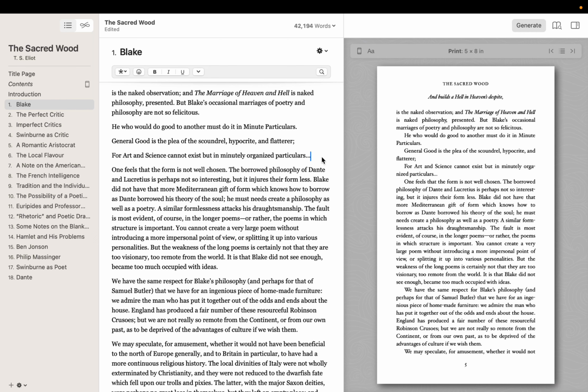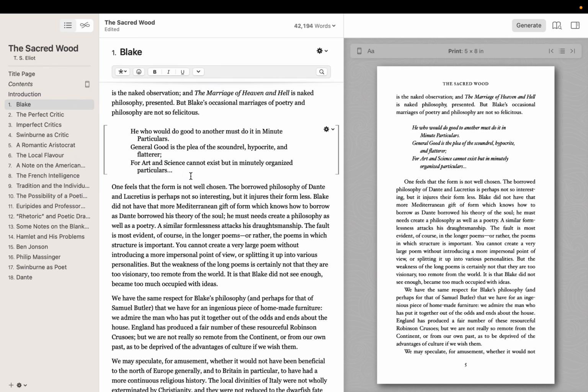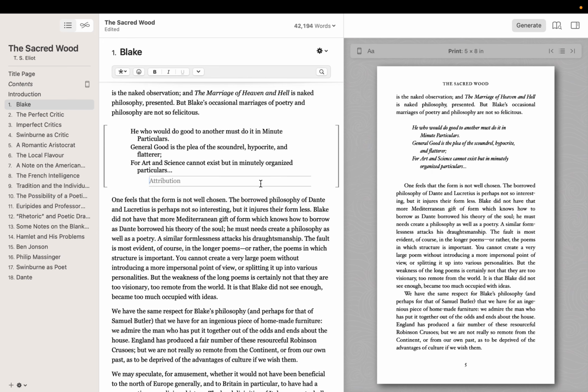To add a verse to your book, first select the paragraphs you wish to format in the text editor. Then choose the verse item from the text feature menu. Your verse's text will appear offset from the rest of the text in the text editor and can be edited at any time. To include the source of a verse, use the gear menu and select Add Attribution. A dedicated text field will appear at the end of the verse, so you can enter the attribution.